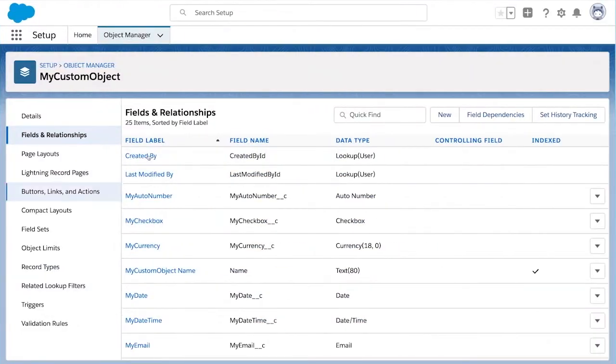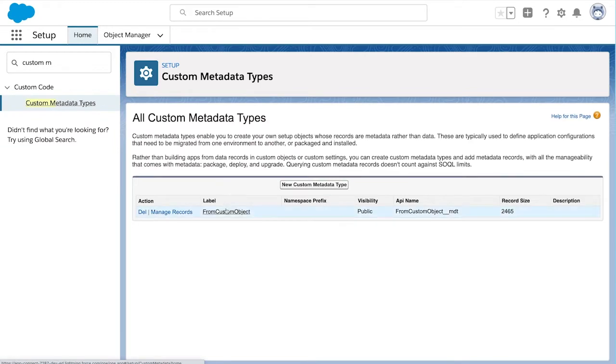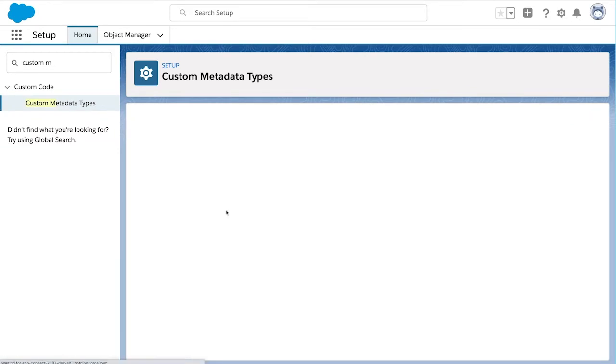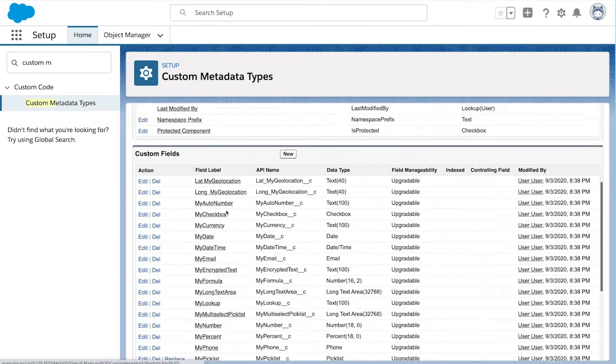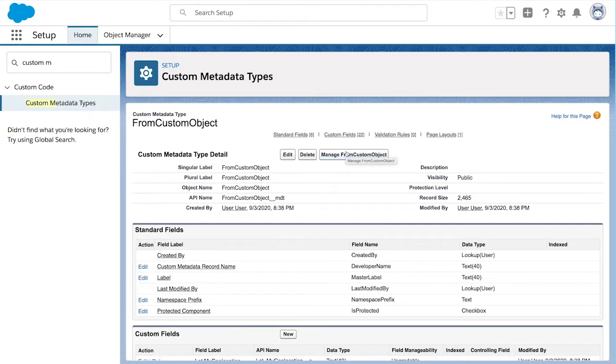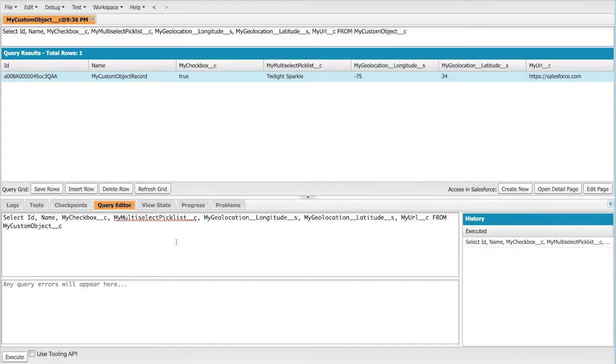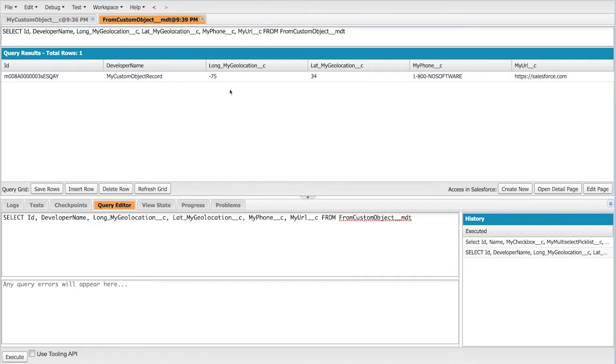I go to the Scratch org and look for custom metadata types. And I can see the new type called from custom object. Looks like all the fields on the custom object were migrated as well. Now, if I go to the manage option, I can see that we have the record migrated from the S-object. Pretty neat, isn't it? We can also run a SOQL query and verify that the data has been moved over from the custom object as well and is intact.